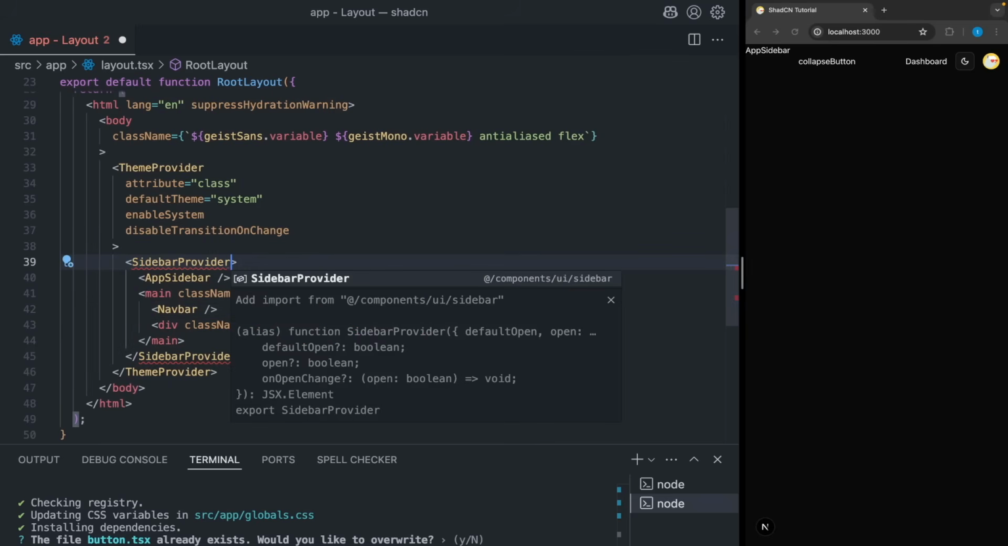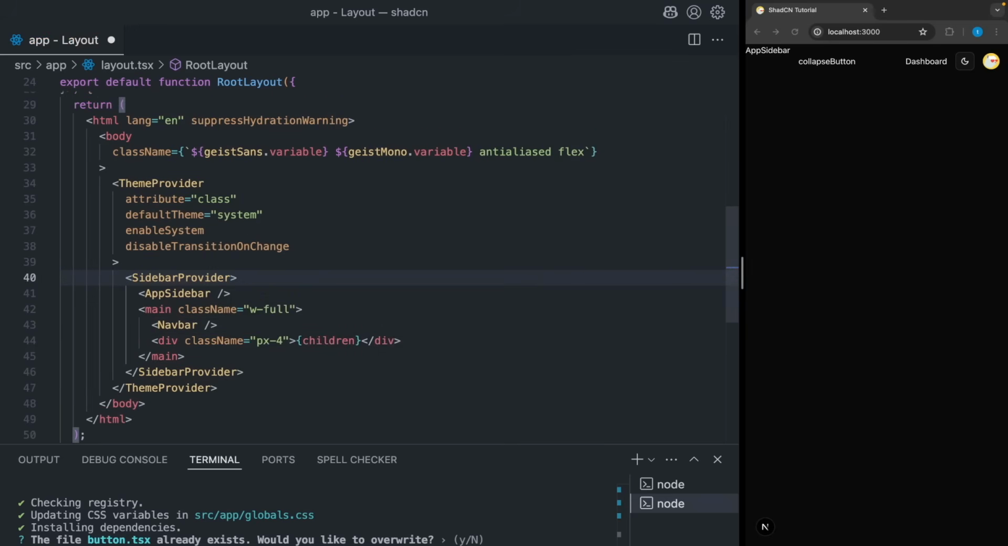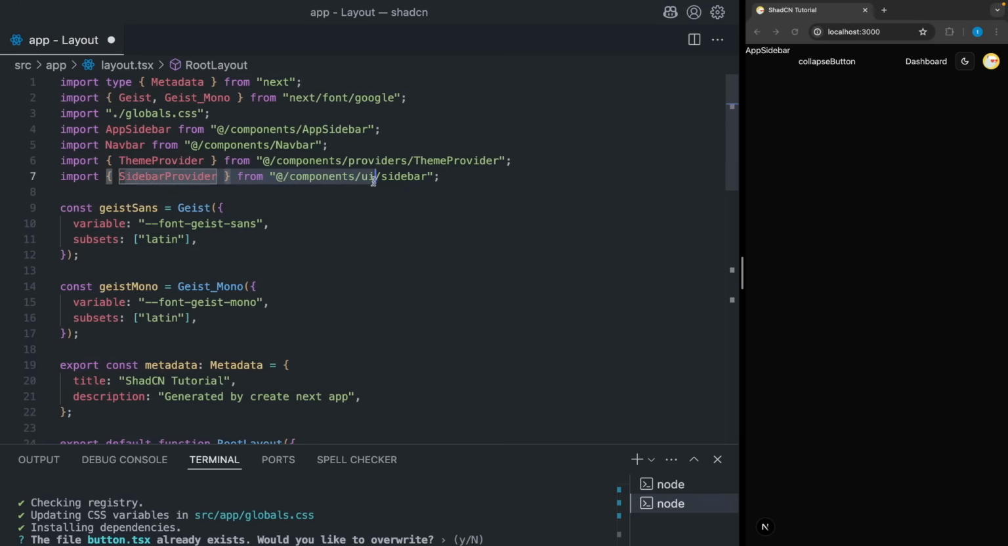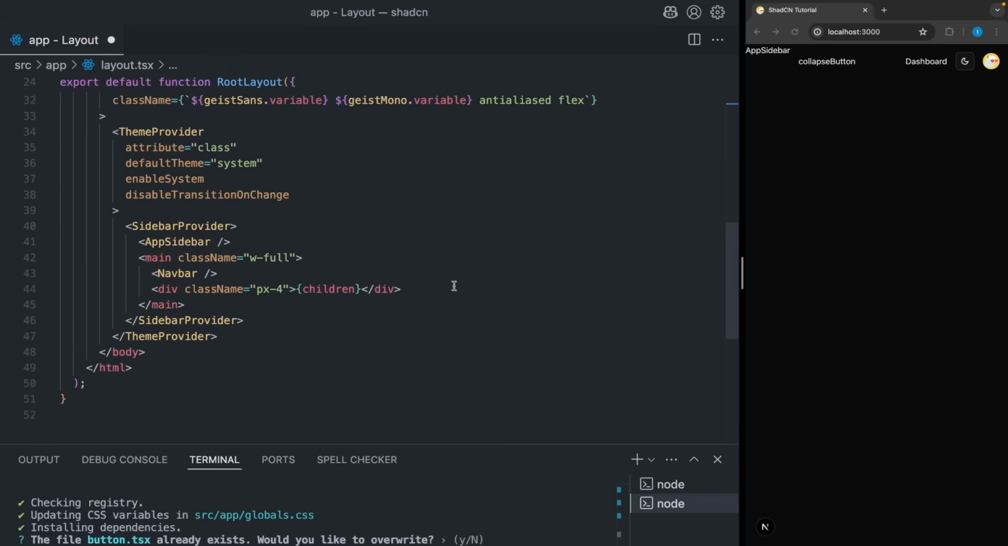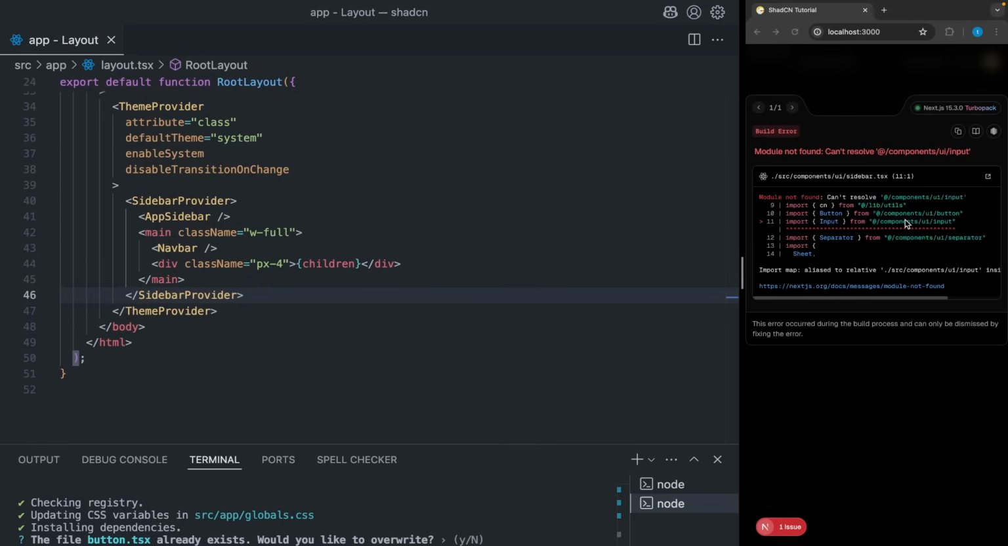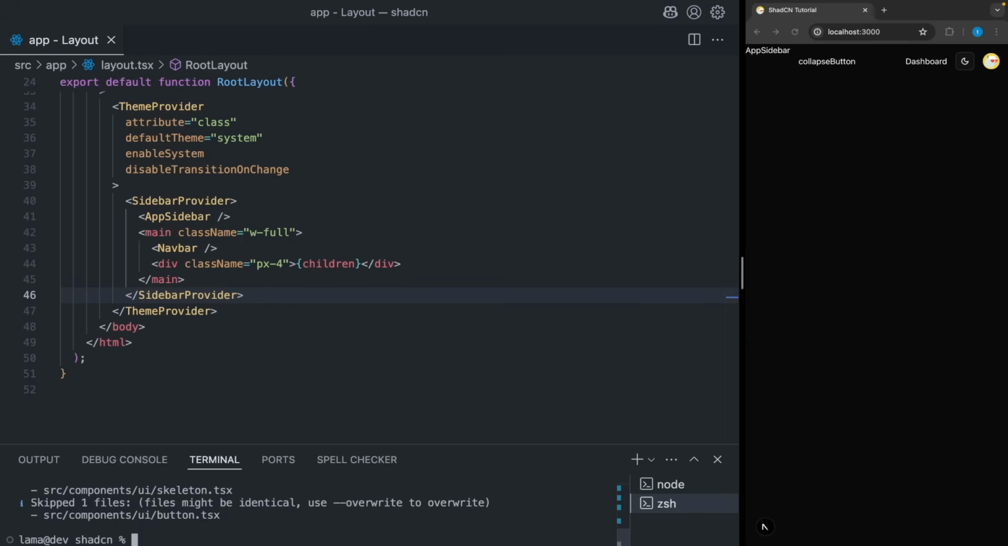Let's import. That comes from components, UI, and sidebar. Just like that. By the way, it's not installed because button already exists, so we don't need to overwrite. I'll say no. And right now, there is no problem.